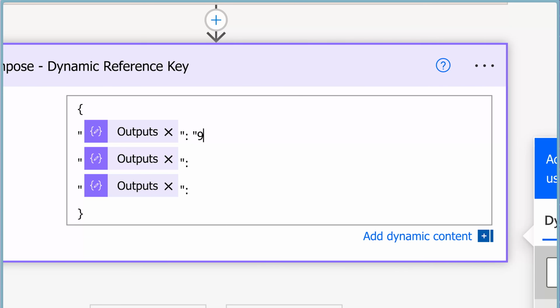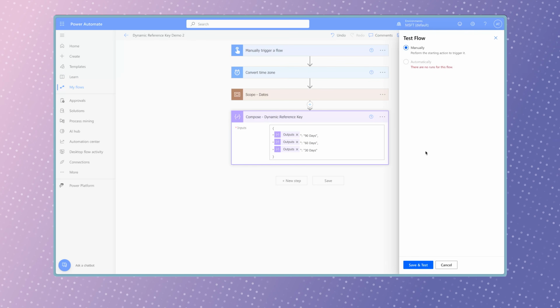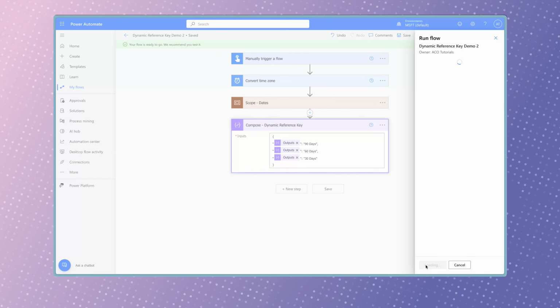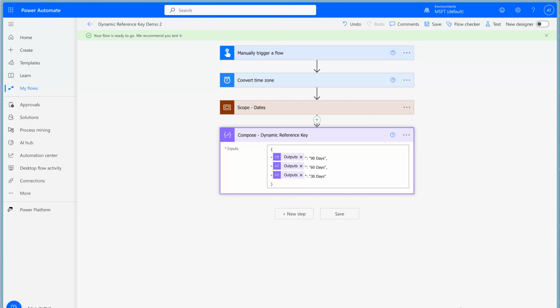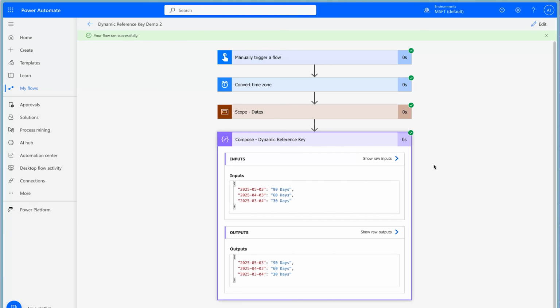For the values, I'll enter the number of days in between double quote marks. Remember to add a comma to the end of each line except for the last. Run a test. The output of this compose action is a JSON object where the 90, 60, and 30 dates are the keys.